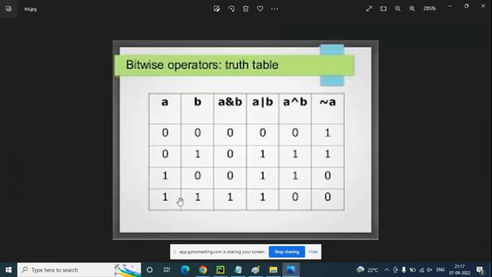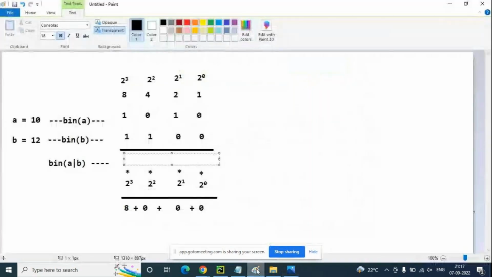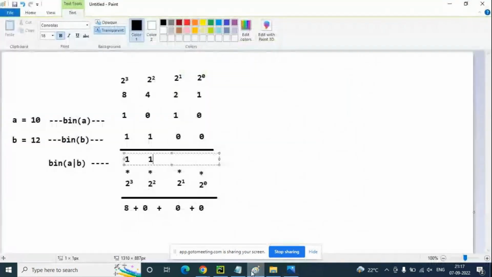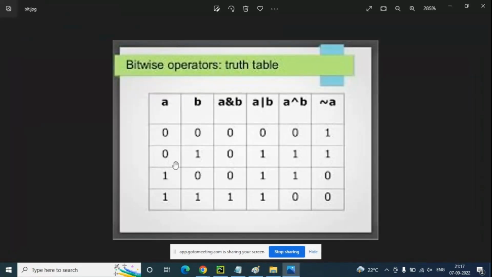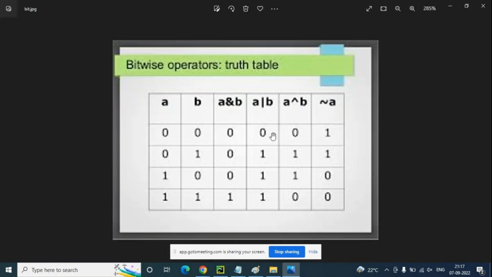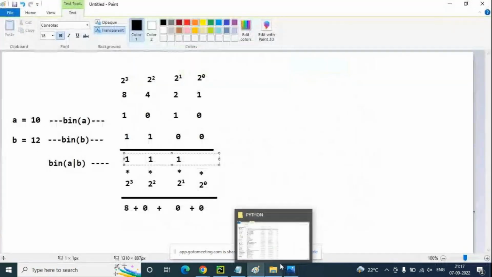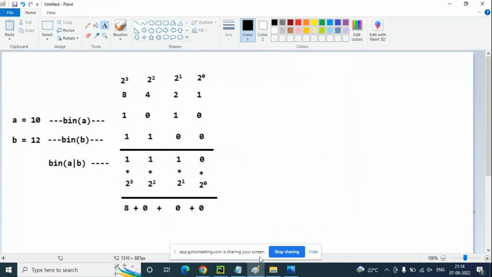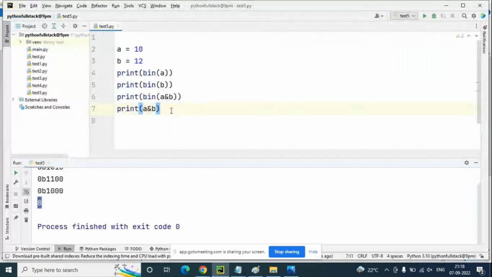Let's go to the truth table, 1 or 1. A value 1, B value 1. OR means you have to look at this cell. 1 or 1, 1 value here. Let's go here. 0 or 1, this is 1 only. 1 or 0, 1 is there, A value, 0 is there. 1 or 0, how much is it? 1. And 0 or 0, 0 only here. So binary of A or B value, how much? 1110.